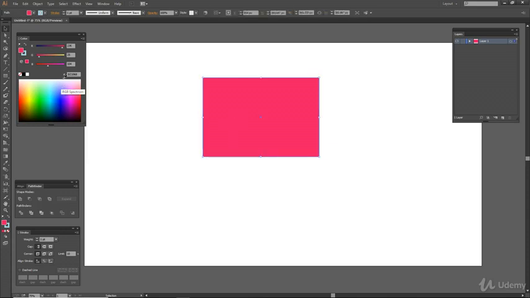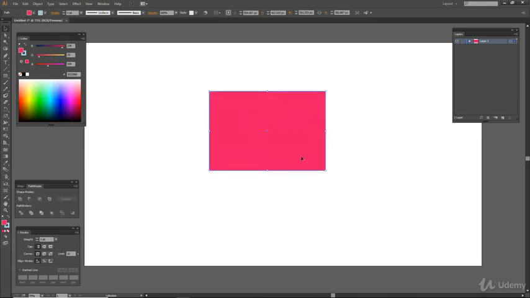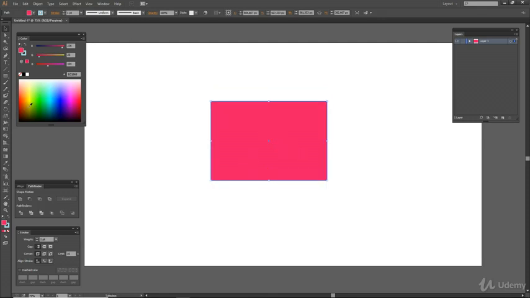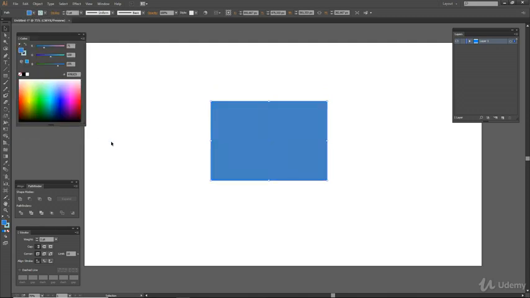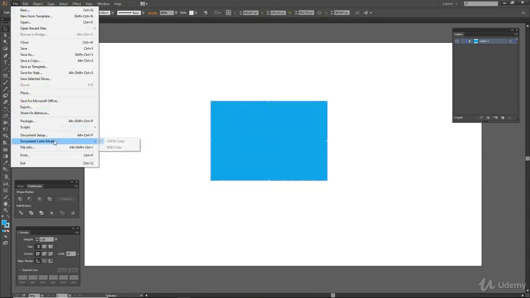Okay, so it's good. If for example it's the inverse, you were working in RGB mode, but you wanted to work in CMYK, and for example you are choosing a color, you do the same thing, Color Mode CMYK, boom. But unfortunately the colors change, so you have to choose the right color again.